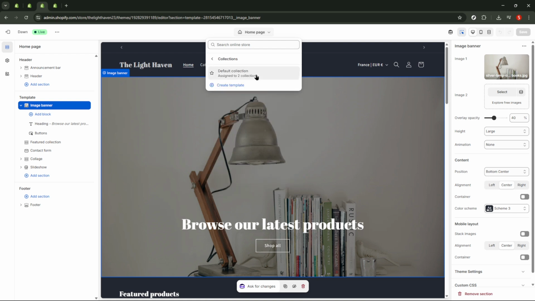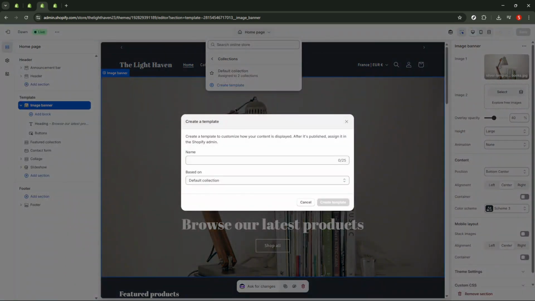Next, open the template selector. This drop down shows all templates available for the selected page type. You might see options like default product or default collection, along with any custom ones you've made previously. Click Create template. Give your new template a clear, descriptive name so you'll recognize it later, like product holiday layout or collection minimal. Choose the existing template you want to base it on. This creates a duplicate starting point so you don't have to rebuild from scratch.